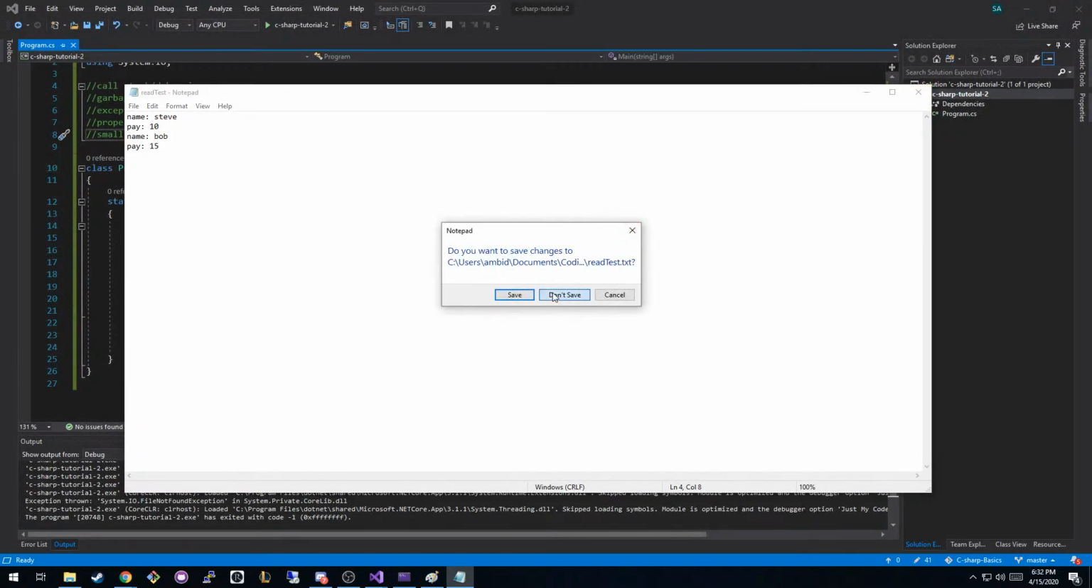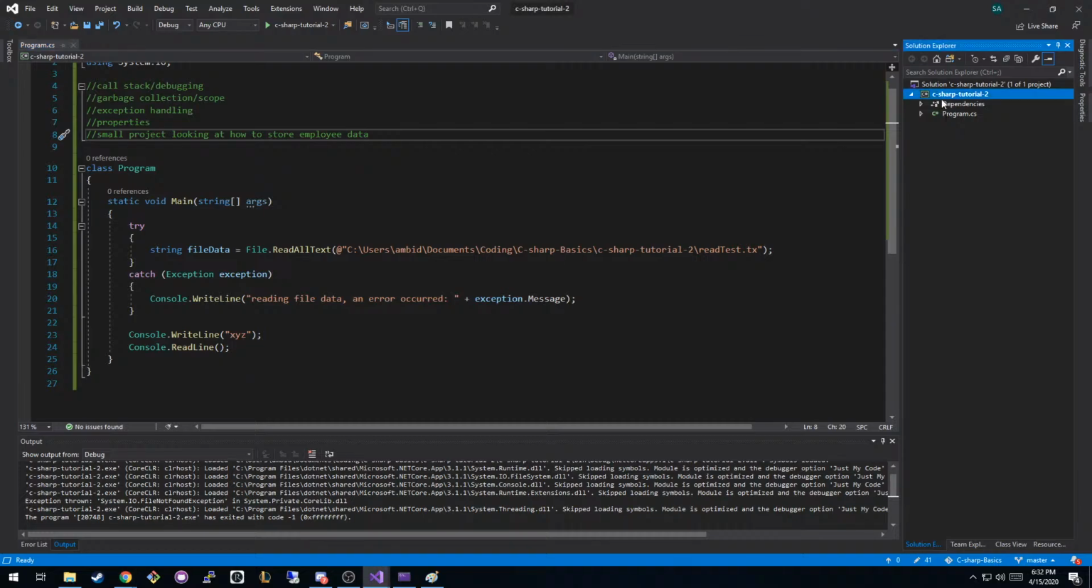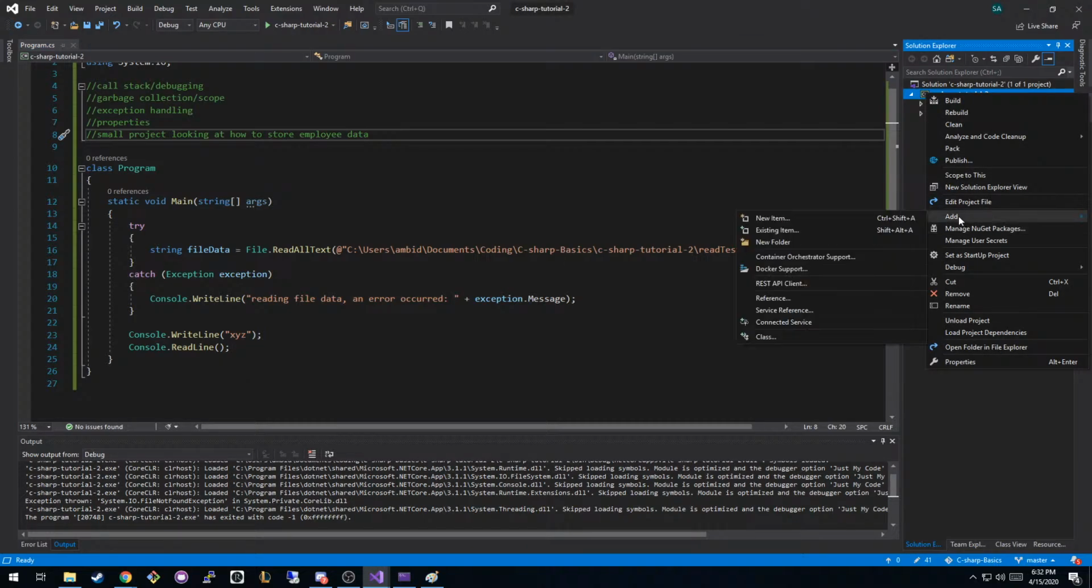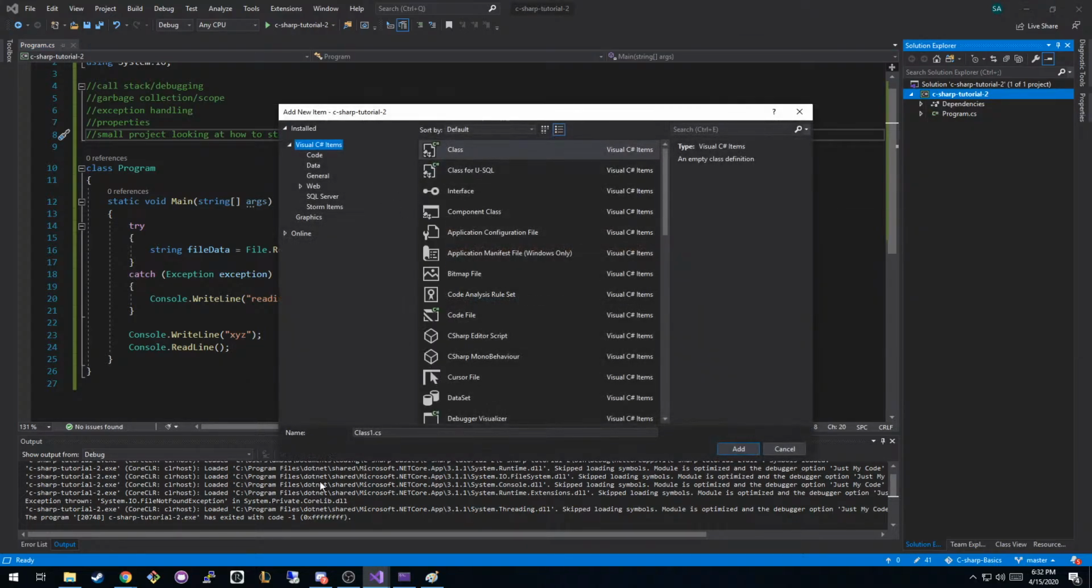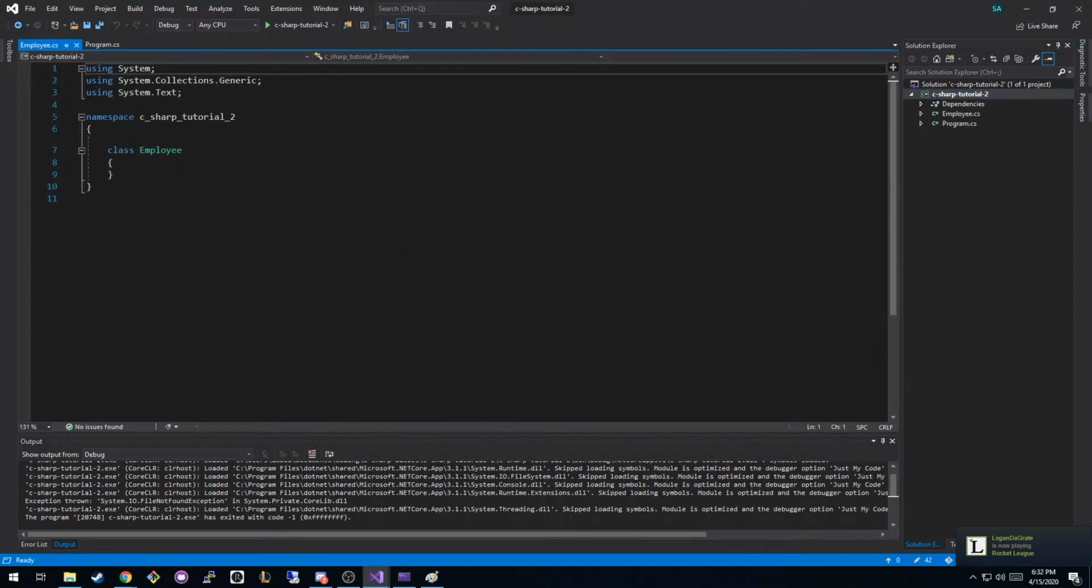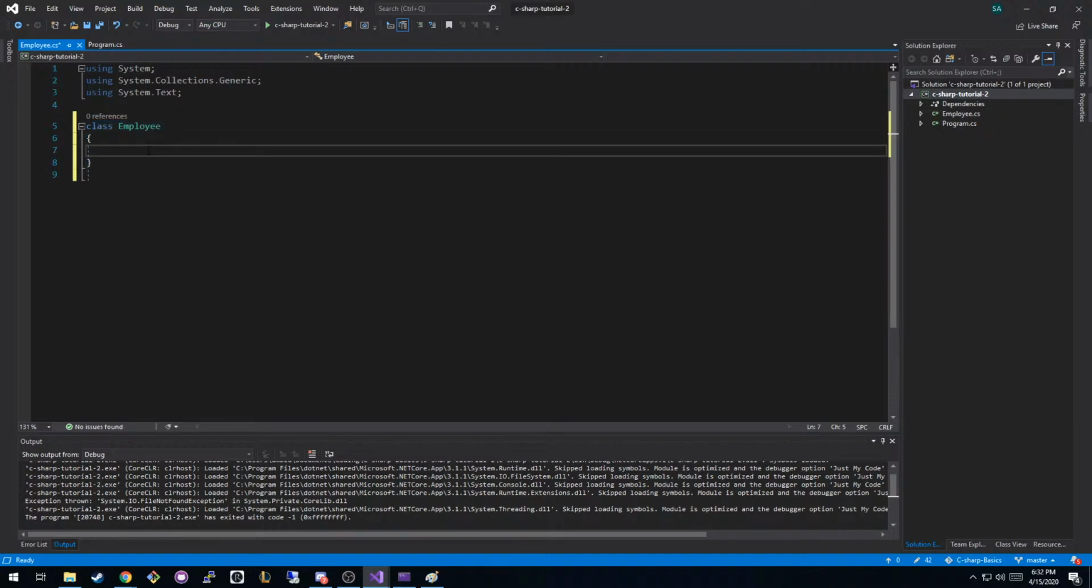Now we need a way to store that employee data. So we're going to create a class called employee. We're going to add a new item, and we're just going to call it employee. And we don't need the namespace. Okay, so what does our employee have? We'll keep with the example that we had before. We'll give him a name, and we will give him a salary. It's not going to be a string, it's going to be a float, right?